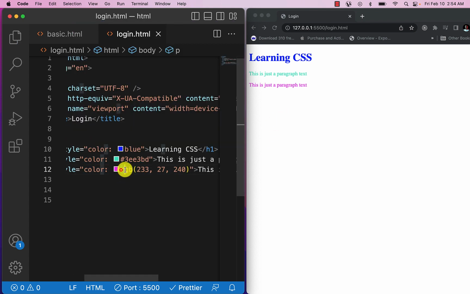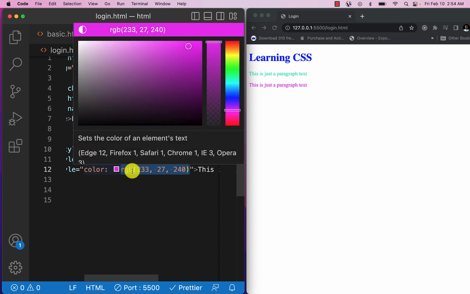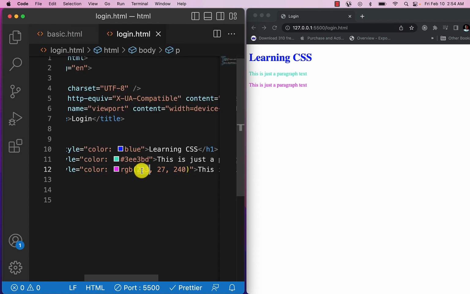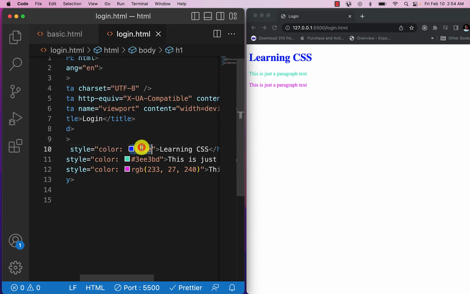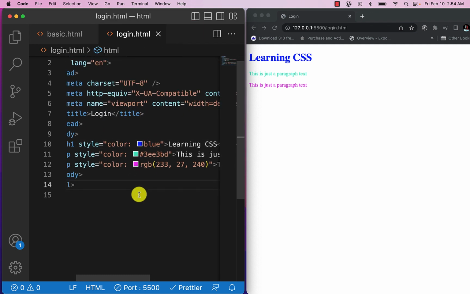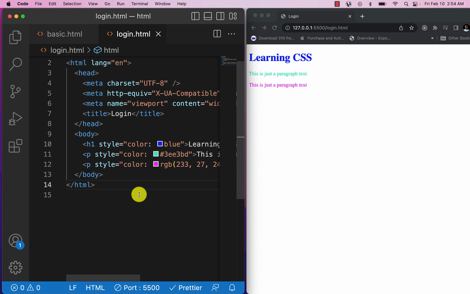So we'll call this an RGB color code. R, G, B stands for red, green, and blue. The highest value can be 255, right? And this is the hex color code, and here we are just specifying the name of the color. So these are several ways you could change the color of a text in CSS, just by adding some inline CSS. Now that we've learned inline CSS, let's learn something else.